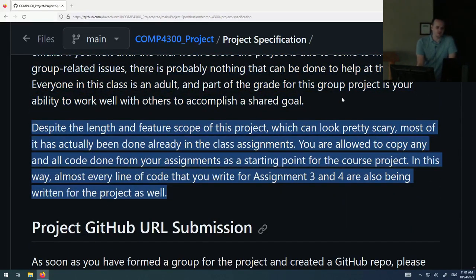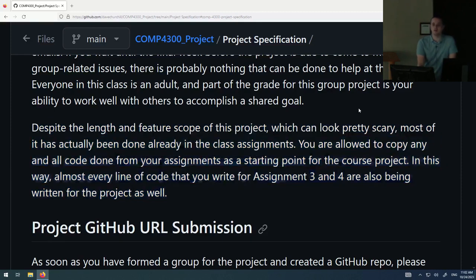Despite the length and feature scope of this project, which can look pretty scary, most of it has actually already been done in the assignments. You are allowed to copy any and all code from your assignments as a starting point for the course project. In this way, almost every line of code that you're writing for assignment 3 and 4 are being written for the project as well. So I have factored that into the amount of work level for this course.